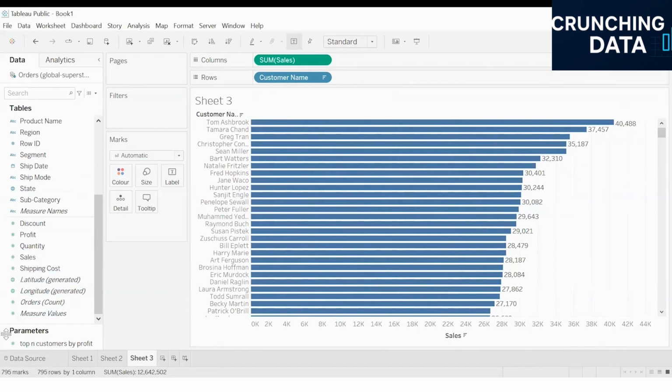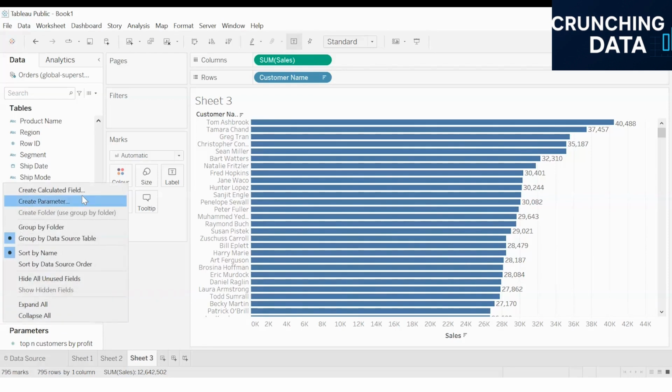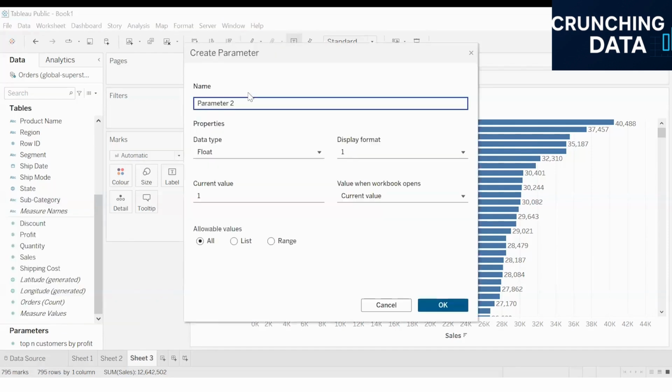For that, I will just click over here where I'm finding the white space. So after you have found the white space, you can just click on create parameter option. And in this parameter, I'm naming it top N customers by sales. I know the value would be in terms of integer, not in terms of float. And over here in the current value, I can enter the current value as 5.